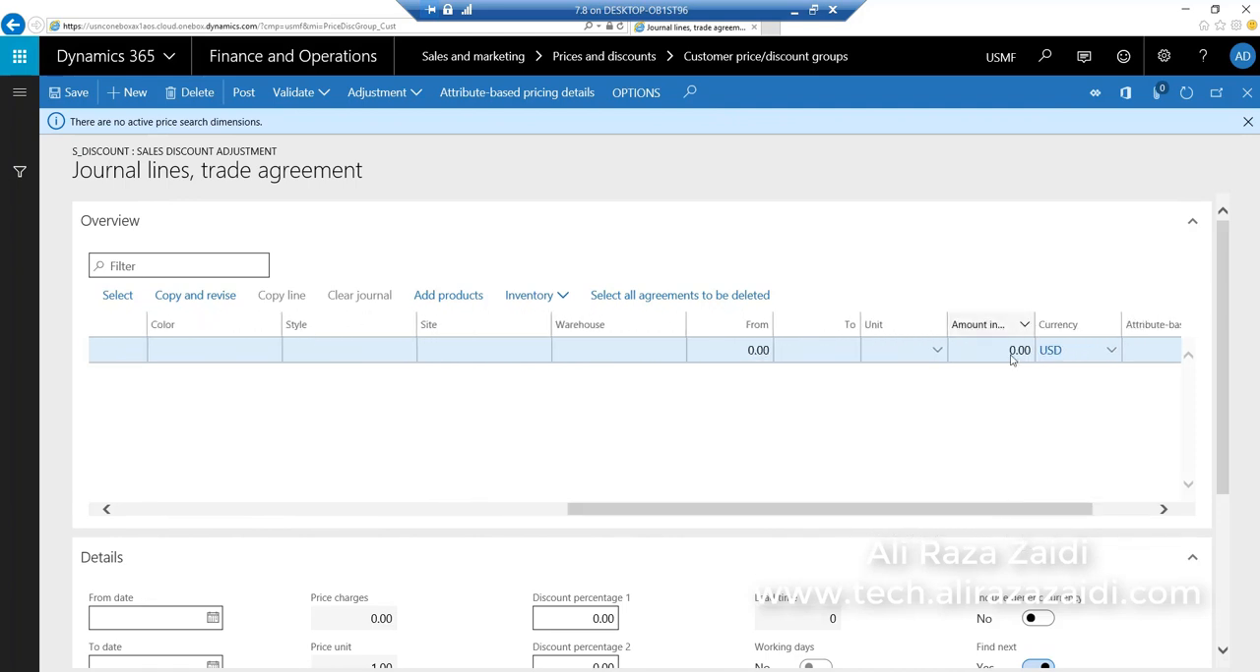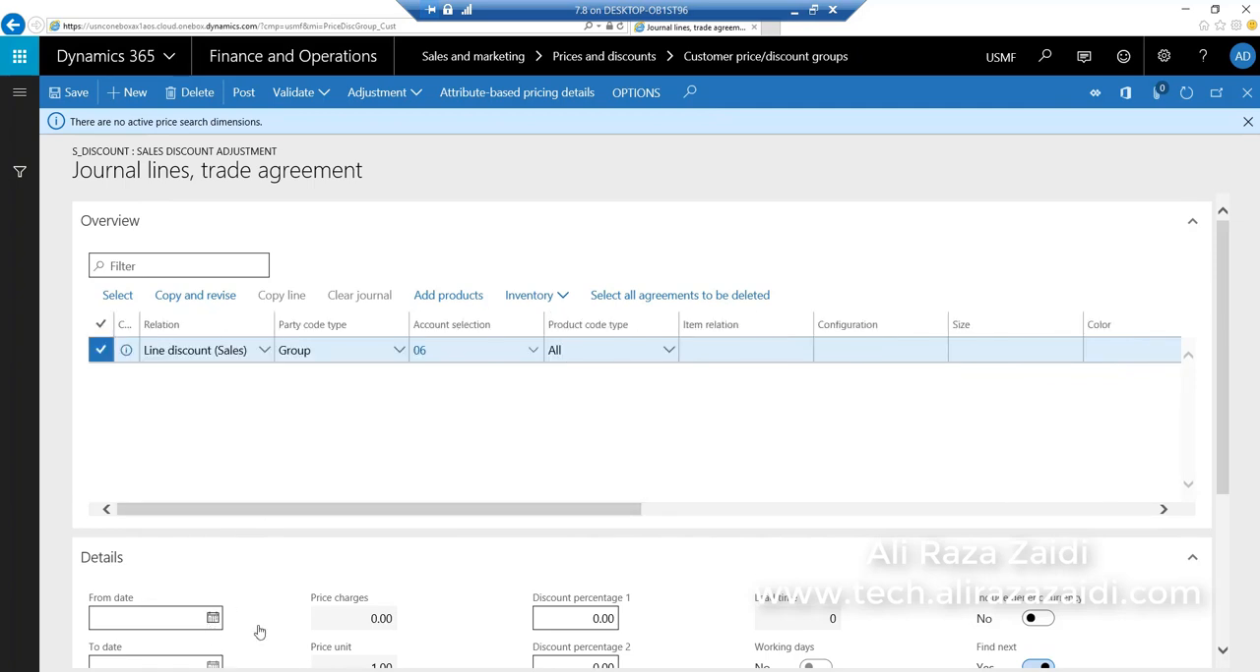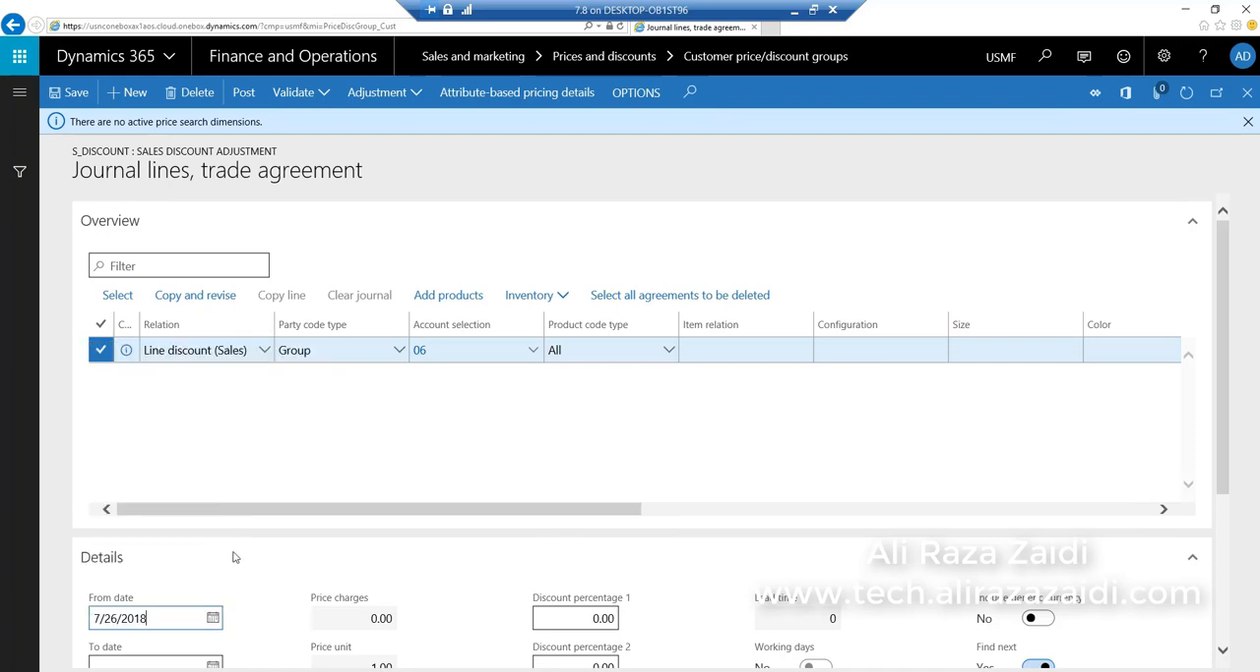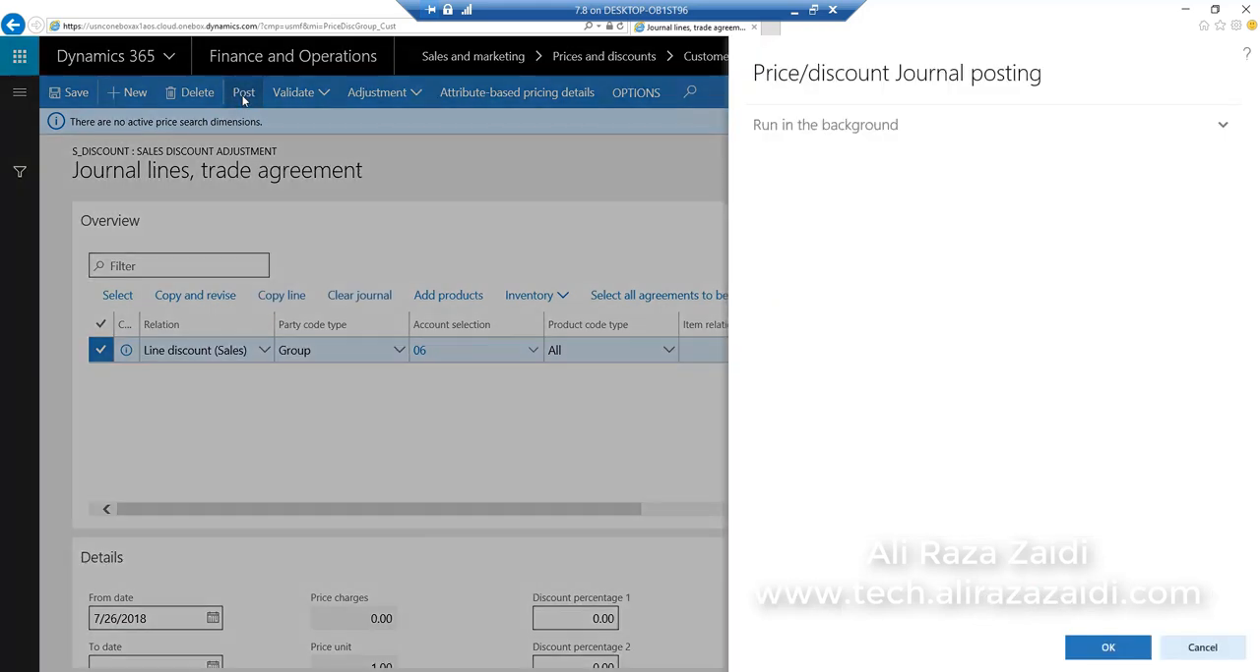And in the amount in currency, I enter $25 on each line. And from date, I select 26 July 2018, and post this trade agreement journal.